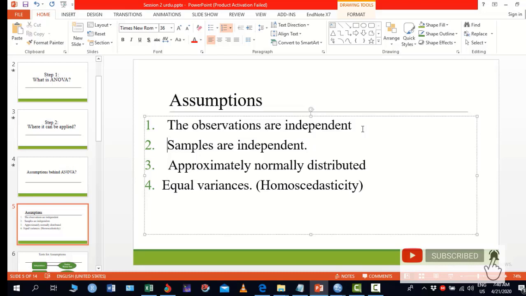The second assumption is that the samples used in analysis of variance must also be independent. And the third assumption is that the variables should be normally distributed. The data comes from the normal distribution. If the data does not come from the normal distribution, you must go towards the alternatives of analysis of variance. And the fourth assumption is that the populations being compared must have equal variances, and this assumption is also called homoscedasticity.